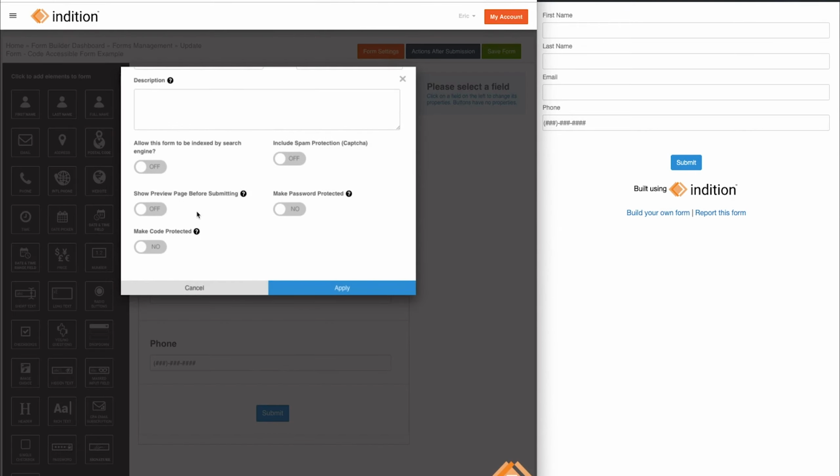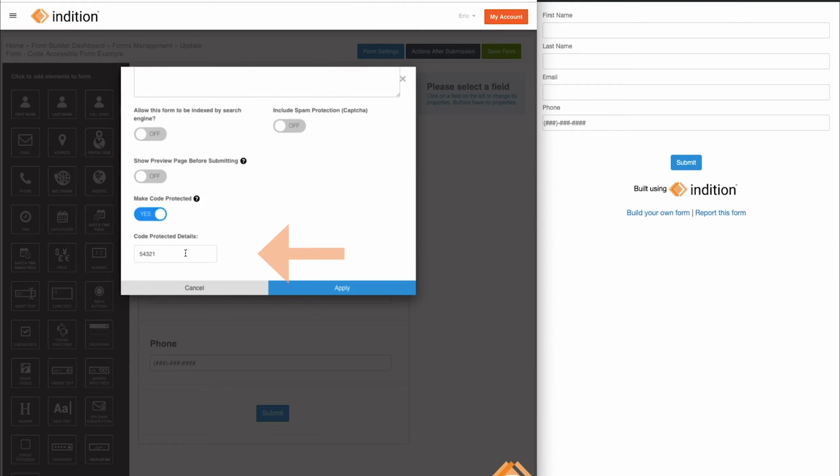And then down at the bottom, you'll see a toggle to set Make Code Protected from no to yes. And once you click yes, you'll see that you have a new input field available where you can choose the code you want the end users to enter before they have access to your form. Since this is at the form level, that means any single design built for this form will also be code protected. So for this sample, I'll just do 54321 and I'll click apply.